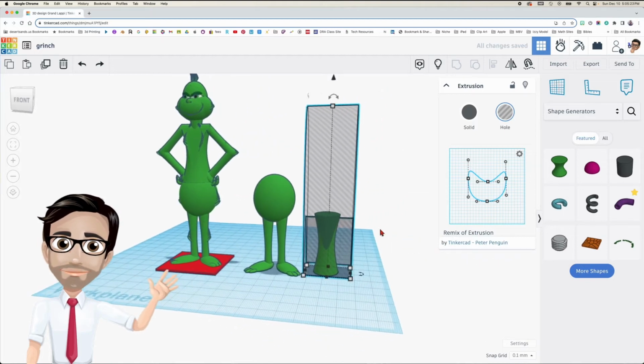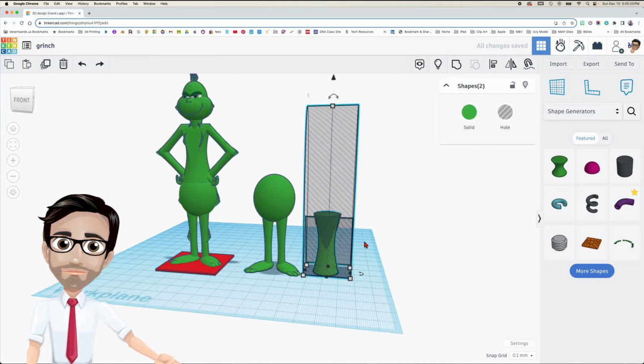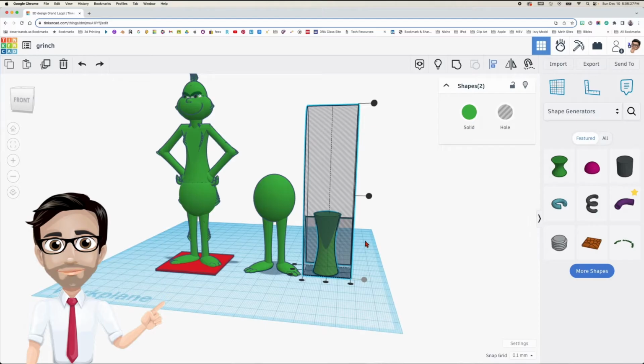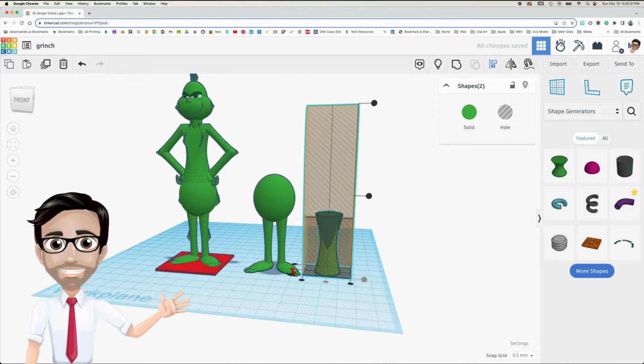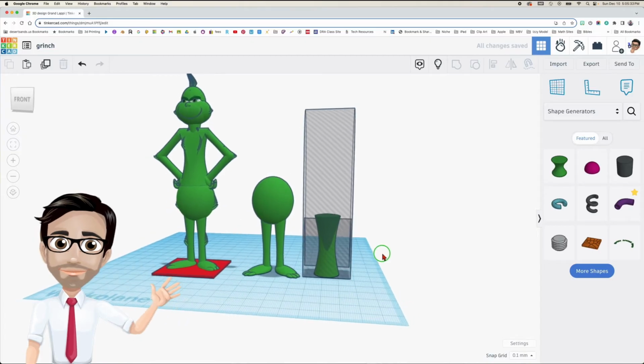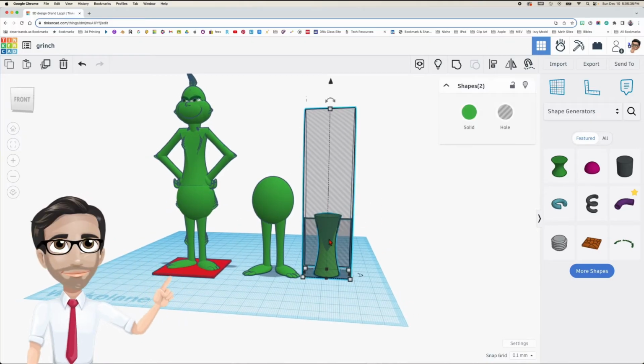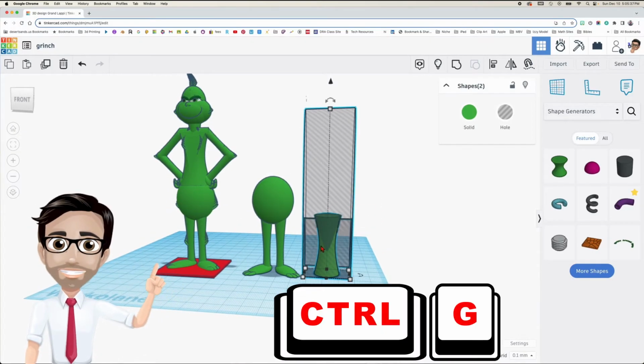So I'm going to group this. Actually, first thing I'm going to do is align it, click the letter L, and then center. And no, I don't want it centered there. Okay, now I'm going to group this by selecting both and then hitting Control G.